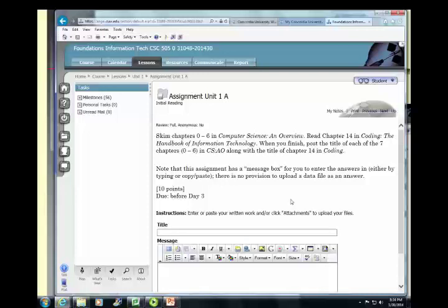But if you use OpenOffice, don't use its native thing. If you're using a Mac like I do, don't submit a Pages document or something. I need a standard file there. Okay, good. So that's assignment Unit 1.